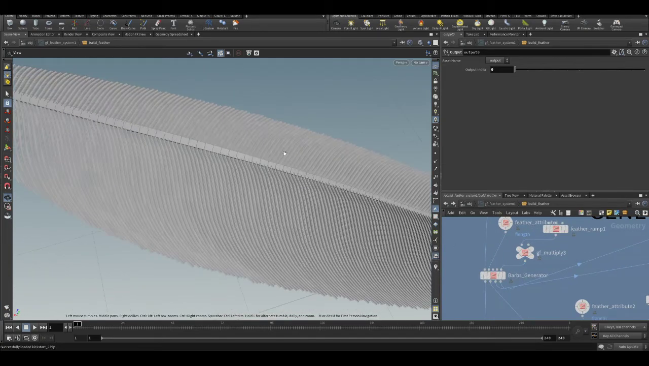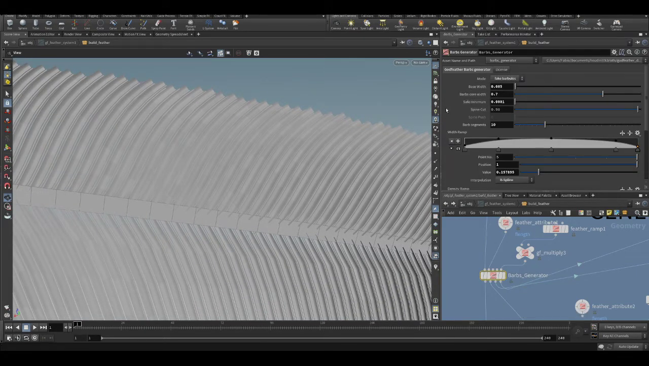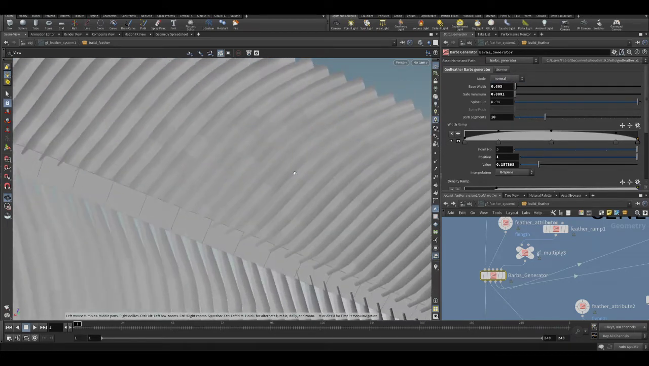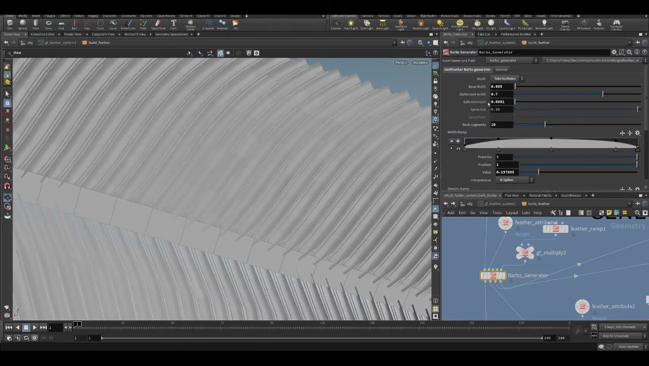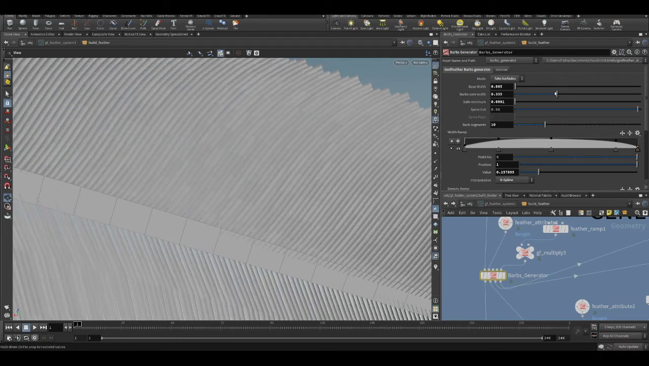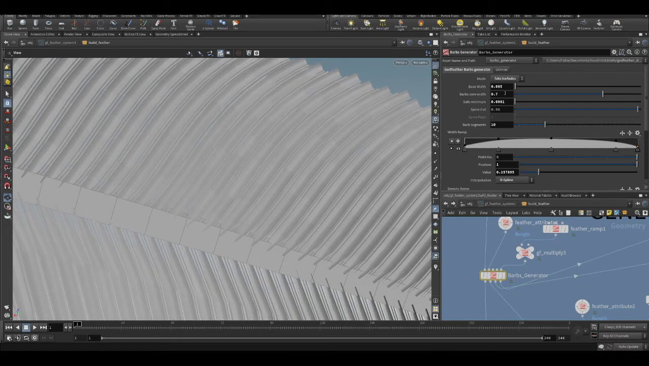We have the barbs generation with the fake barbels. Without the fake barbels, it will look like this, plain curves. With the fake barbels, it looks like this. And also you have here a slider to find the balance between the width of the core and the width of the fake barbels. And this can be used together with the look dev artist as well to find the perfect balance and the perfect response to the lighting for your feathers.